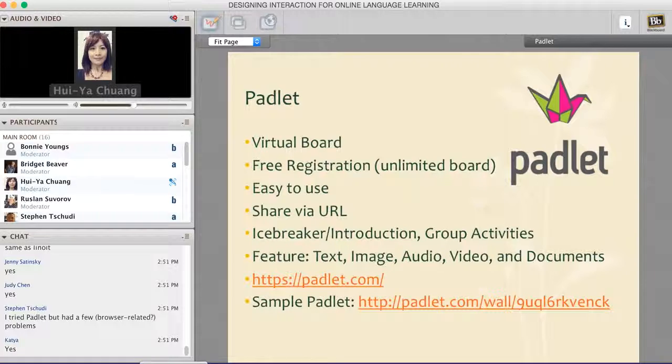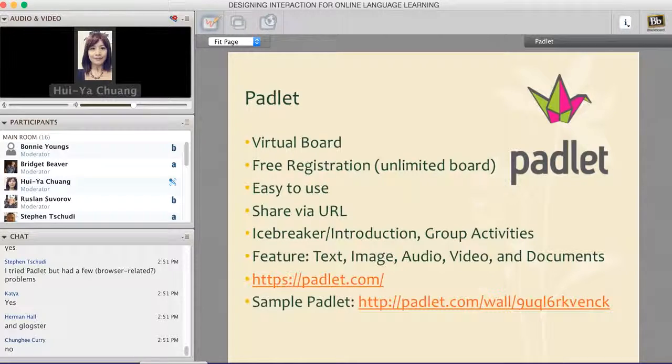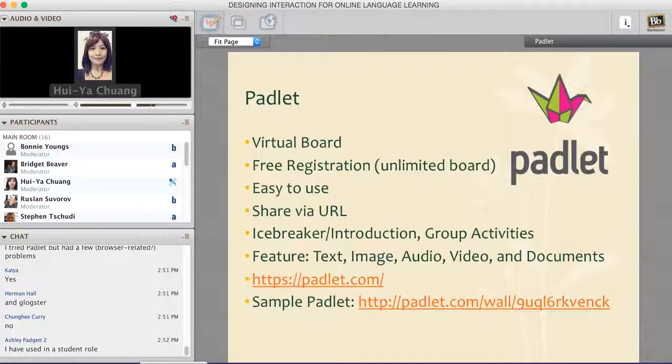I'll have a few problems with Padlet. Okay, so let's just go to a little overview with Padlet, and we will go to a Padlet board and see how it works. Padlet is a virtual board. It's like a whiteboard, but it's virtual, so you can post on the board. And it's free registration. It has unlimited boards you can use.